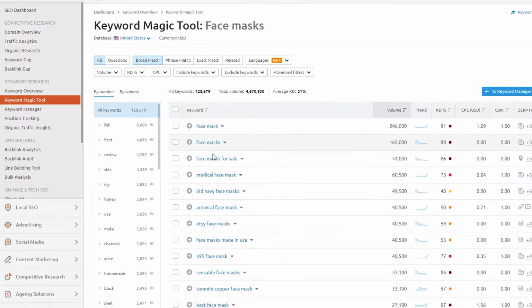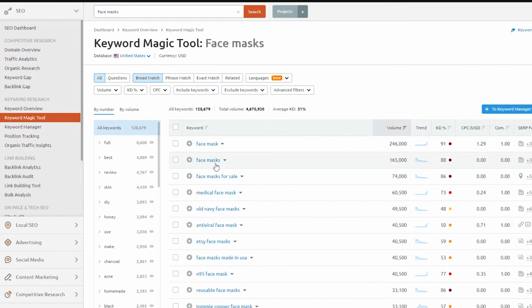And if we look down below, we have face masks with an S. So this is the one we searched. So as you can see, it has 165,000 volume. And over here, this is the trend. So if we look at trend, we see this small graph over here. We can see that it was up and it started going down. I believe that it was up when the pandemic hit the first one, and it started to go down. And as you can see, the KD, which is very hard, it is about 88%.